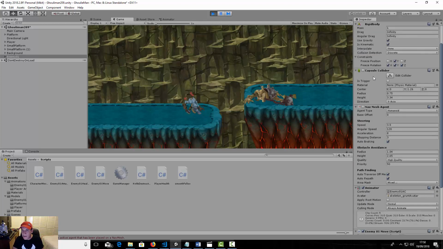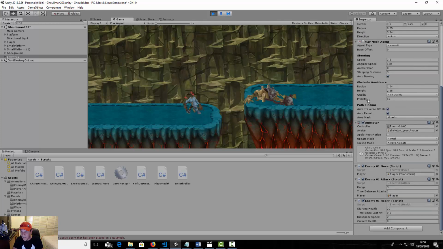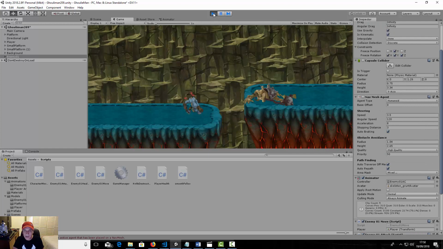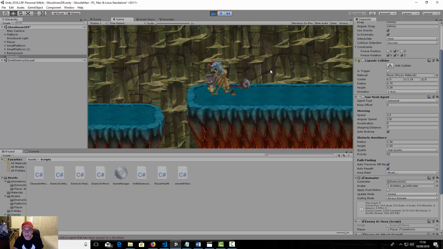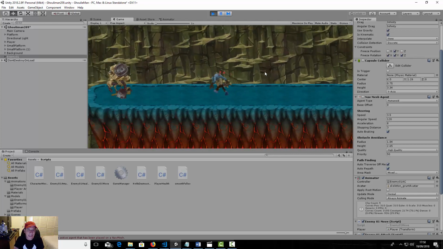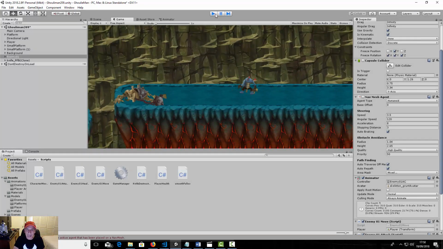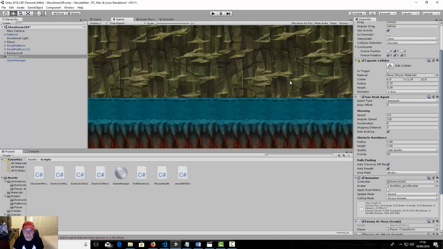Okay, the capsule collider is disabled. The nav mesh agent is disabled. But when I approach him, he starts all over again. So these are a few issues that we're going to work on in the next lesson. Okay, so I'll see you guys in the next one.